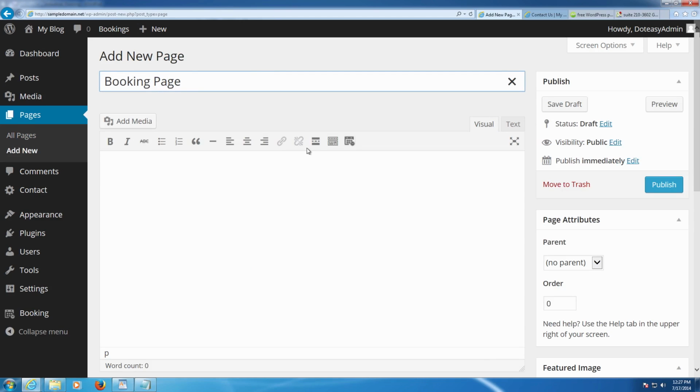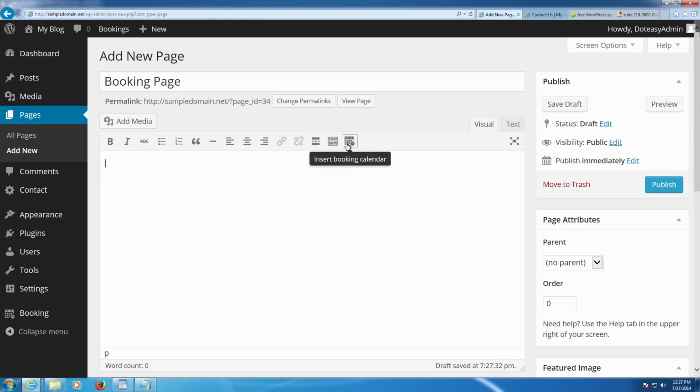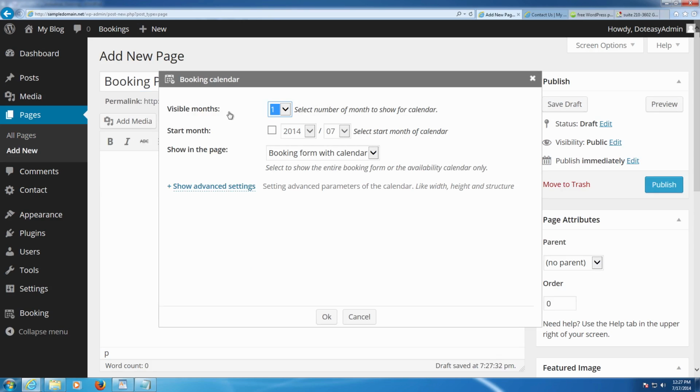Now this one we're not actually going to have any text on it. We're just going to be inserting the calendar here. It's going to ask you how many visible months you want for it. We're going to be setting this to 2, because it'll basically have the current month and then the next month, so you can see extended upon it.